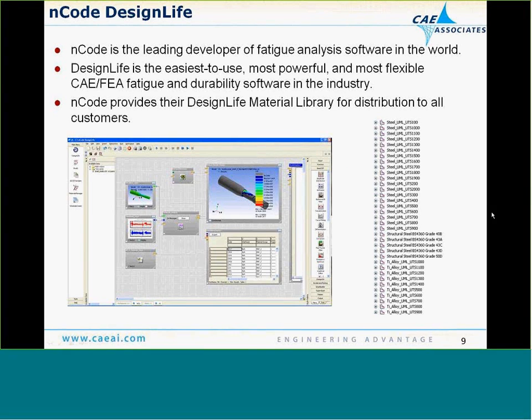nCode is the leading developer of fatigue analysis software in the world, so it's a very mature approach to fatigue analysis, and it has a lot of easy-to-use yet very complex features, which I'll be demonstrating shortly. nCode also provides a significant material library that comes along with the code so that you can go ahead and bring in all of the SN-type data that's required from their library. In addition, you can, of course, always edit any of these or even bring in your own test data.